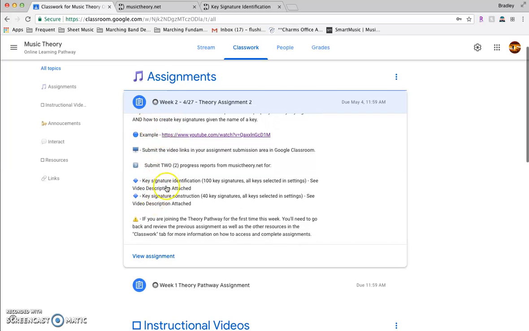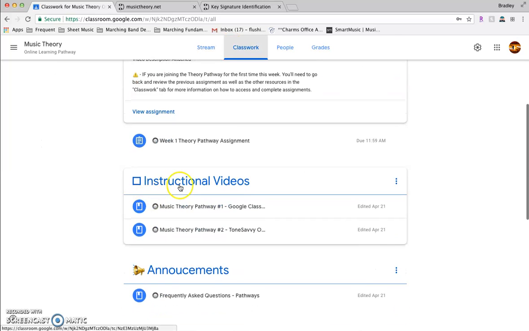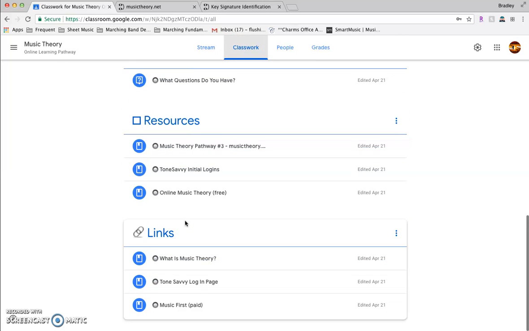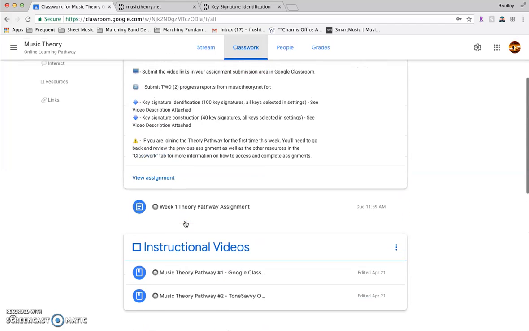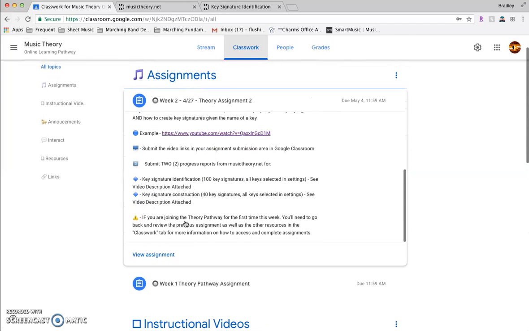So the good videos. So you're going to submit 2 progress reports. One will be for key signature identification and one will be for key signature construction. Okay. Note, if you're joining the pathway for this week, you're going to need to go back to week 1 and review all of the instructional materials, announcements, and these resources to figure out how to get into Tone Savvy and submit assignments and all of that fun stuff.